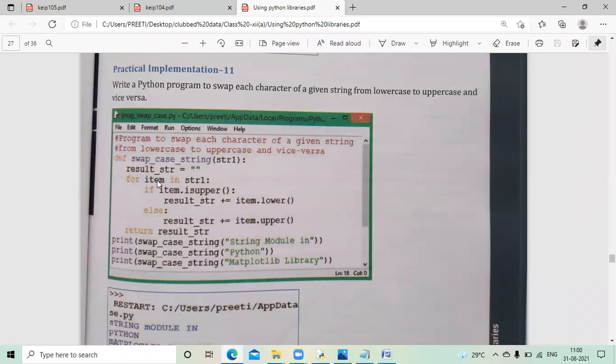for item in str1, ठीक है? आप एक वेरिएबल कोई भी ले सकते हो, you can take x also: for x in str1, if x.isupper(). अगर इस str1 में कोई अपर करेक्टर है, तो उसको लोअर में कन्वर्ट कर दो, अगर नहीं है, else part में, then you will convert the lower into upper, okay? This is the logic which we have used. First you check in str1 what are the upper characters, if there is an upper character then convert to the lower one, else convert to the upper one, and you return the string result_str.